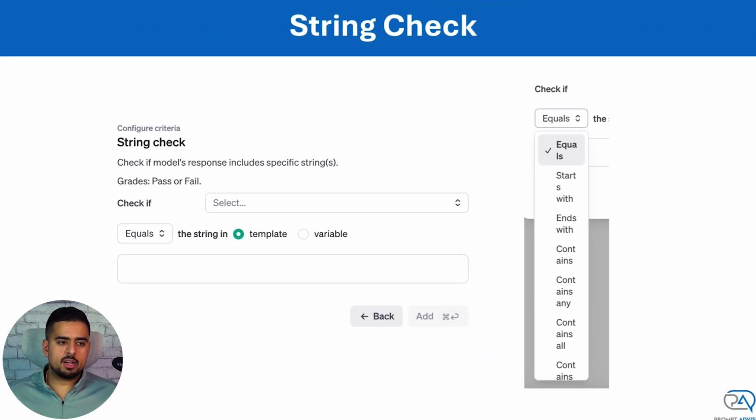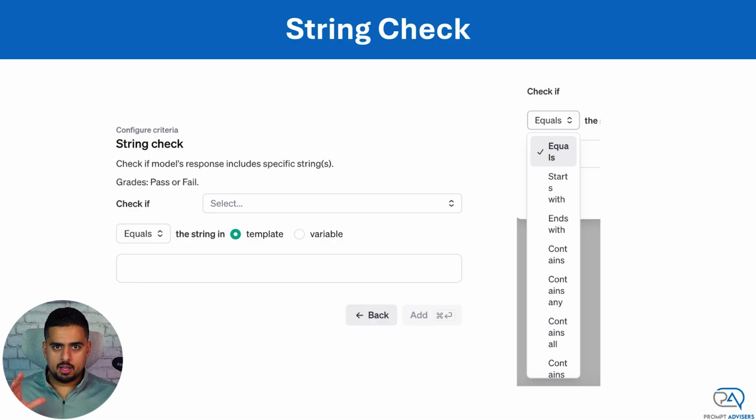It's called string check, where you literally upload a file and tell it, "Hey, check if this column is equal to that column identically as a string," which is literally just telling me this text and all its characters and associated annotations are the same as this other text. So you can look for equals, something that starts with the same thing, or something that ends with the same thing.